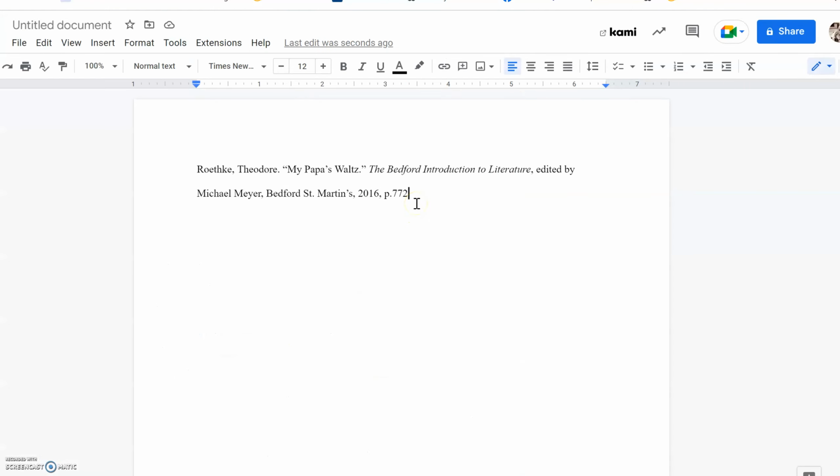We've got just a couple more things to finish up. After you put your page number, if it's more than 1 page, it's PP period, and then the page number, and it would be a range.